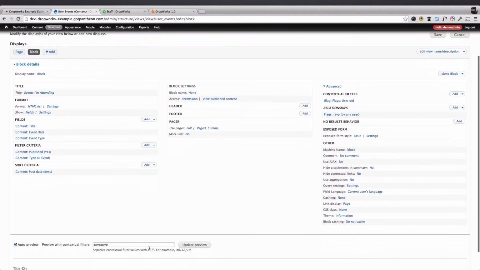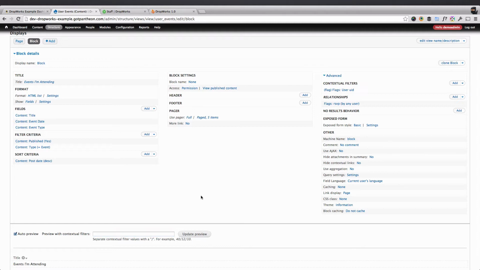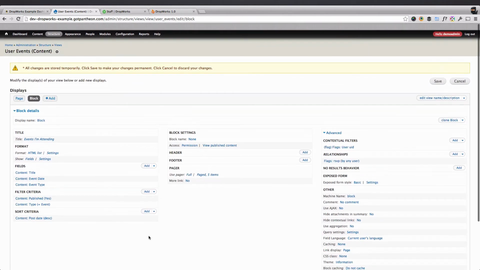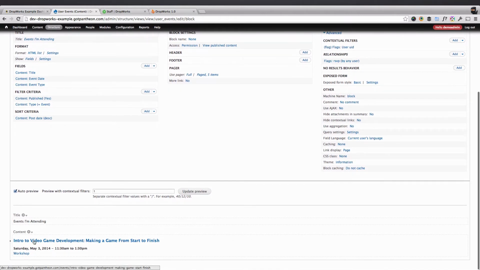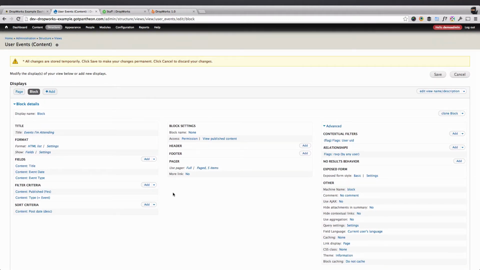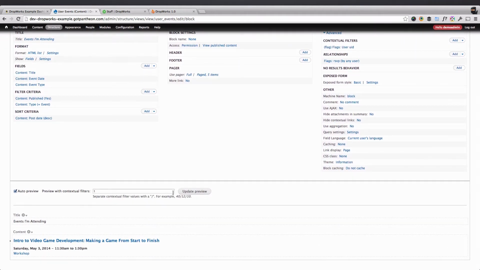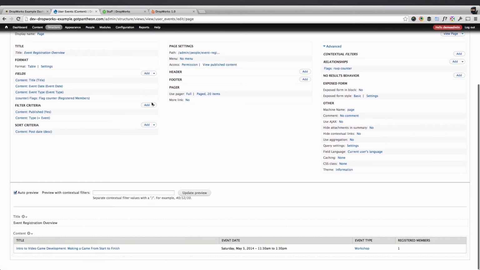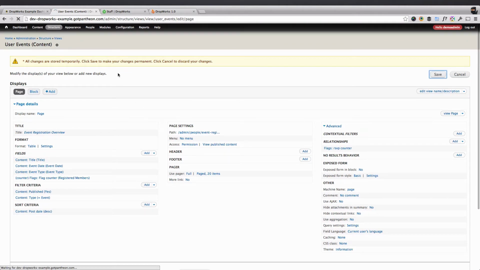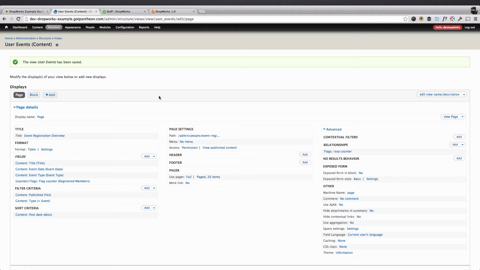And so for instance, since I'm the administrator on the site, what this block is looking for is my user ID. So I'm going to go ahead and give it my user ID, and you can see that the event that I flagged, Intro to Video Game Development, is showing up. That's simple. And now we can build a much more complex My Account form that provides helpful information to users, to other members in the community, and also to administrators so they know how many people are going to come. So let's go ahead and click Save. That wraps up the majority of the site building.